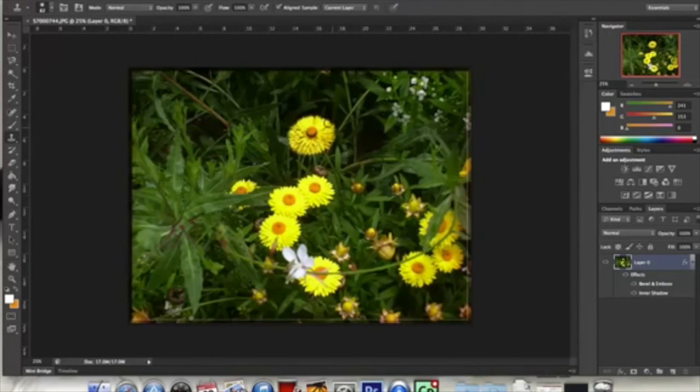Again, I hope you have enjoyed this little short tutorial about Adobe Photoshop and some of the tools that can be used with it.